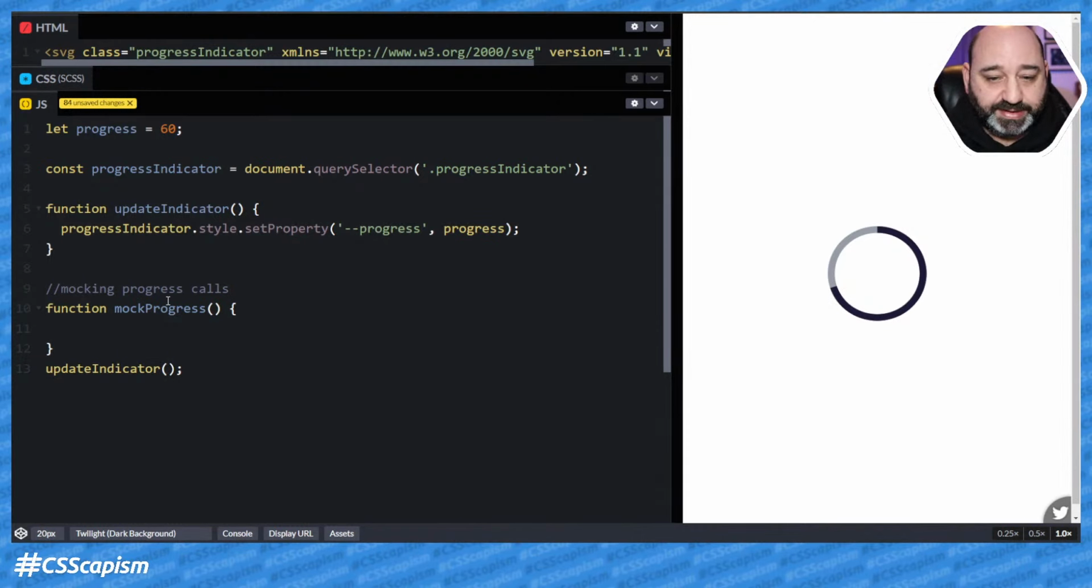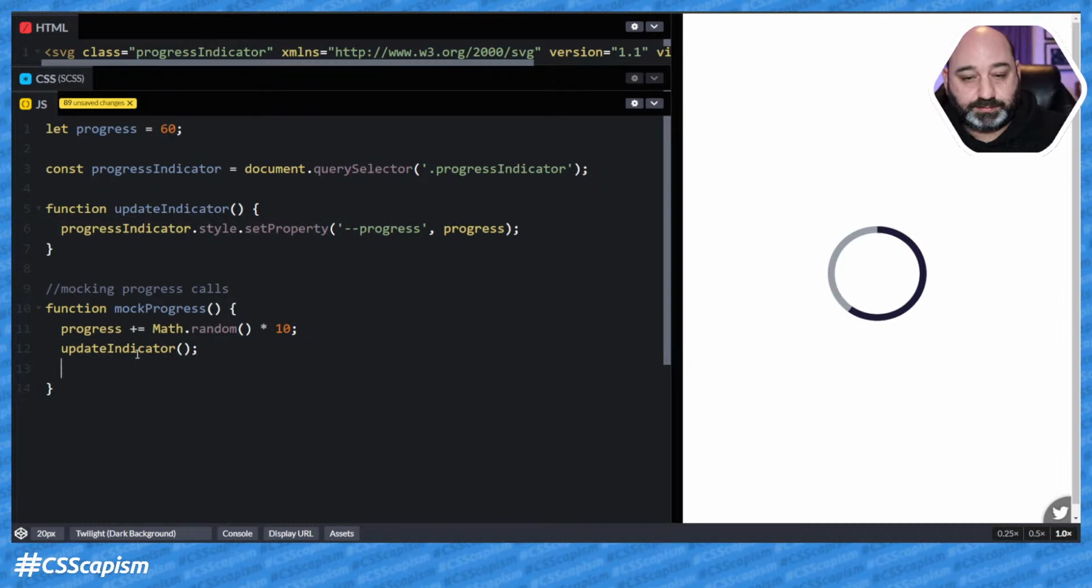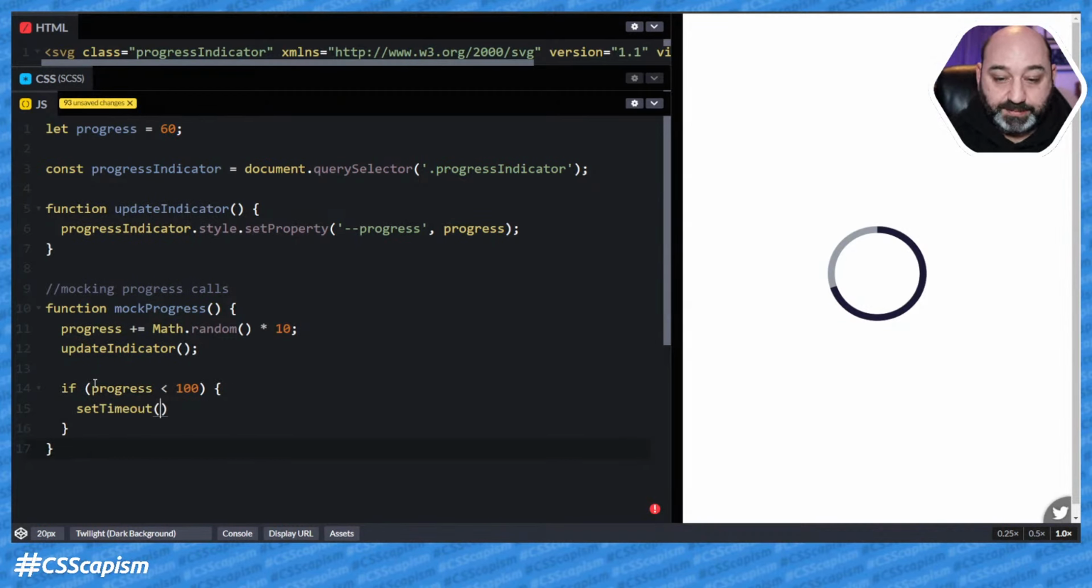So let's do a function of mockProgress. And what this function is going to do, and again, this is just a mocking function, is take this variable and add a random number between 0 and 10, and then update the indicator. And what we need to do is add a simple condition: if this progress is less than 100, it means that the loading process has not ended yet. So I'm just going to add a simple setTimeout that calls this exact function again in, let's say, 1 second.